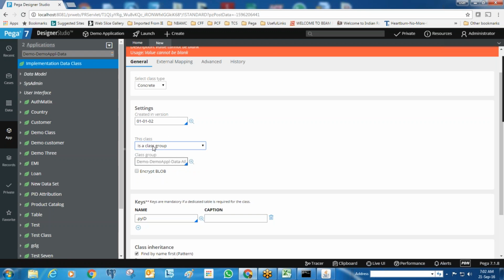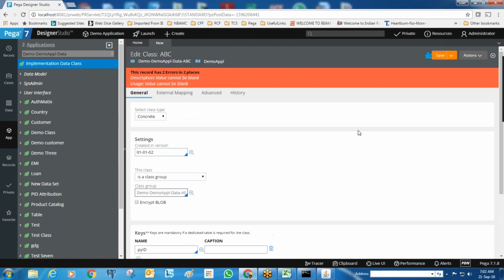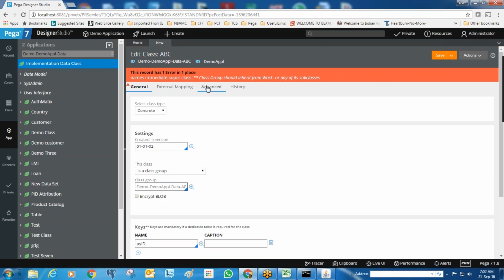You can see now I'm selecting class group and saying save. You can see the message: class group should be inherited from the work layer only. So that means you need to select class group and belongs to class group only for the work layer classes, not for the data layer classes. Okay, so what does it mean exactly?